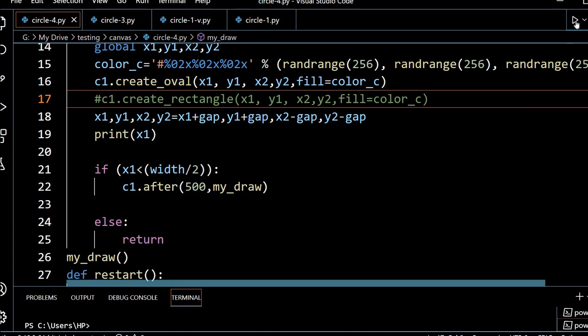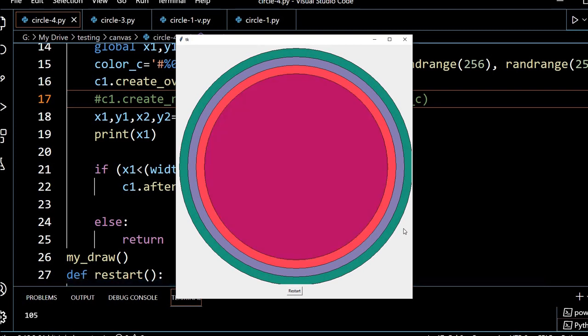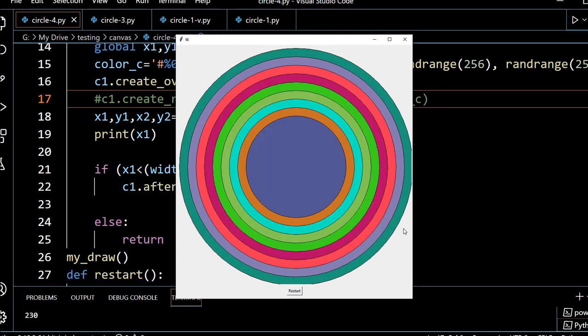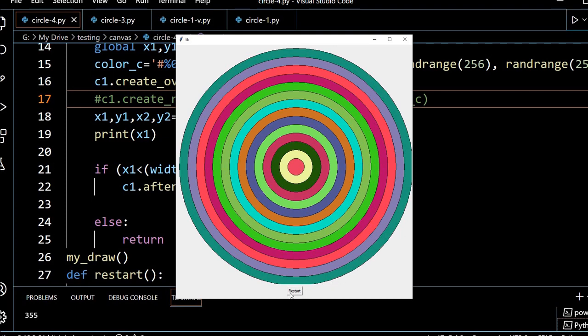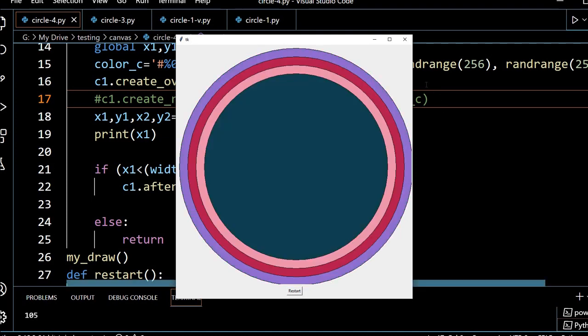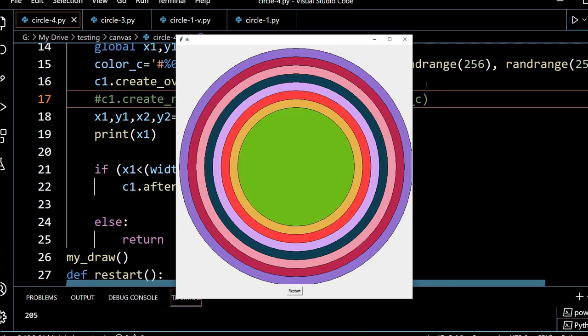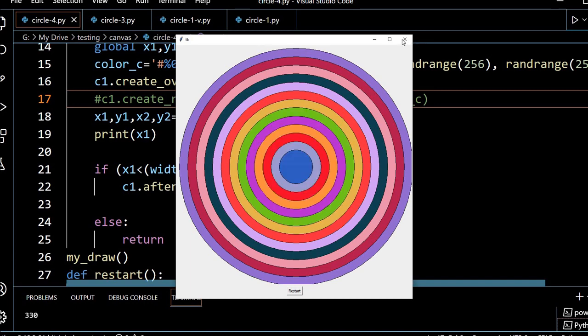Hi friends, in part 1 we have added various components to our canvas. Now watch this. These are dynamic circles created using a timer. So this animation is created. We can restart it, and these are circles created in our canvas, and we have used a timer.